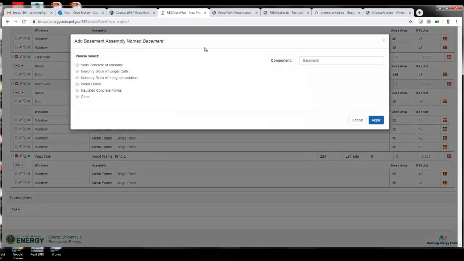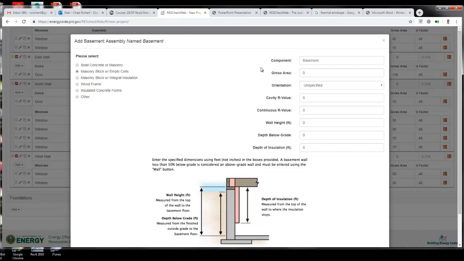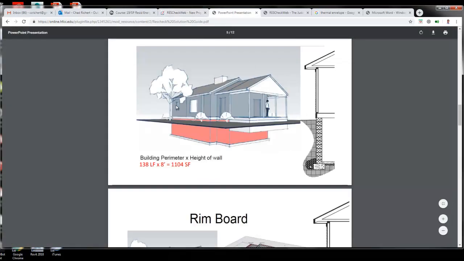So we're going to assume, from this time of the build in the 40s or 50s, we were probably using masonry block and probably had empty cells. So we're going to call this component our basement component. And for the gross area, we are going to look at the entire perimeter of the building. So we're going to consider the entire foundation wall.